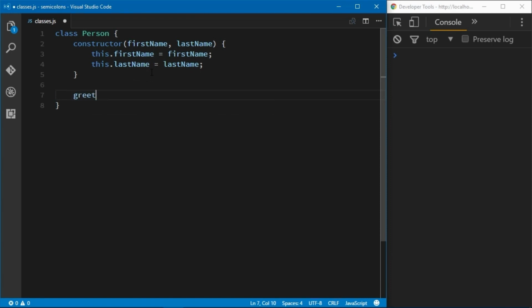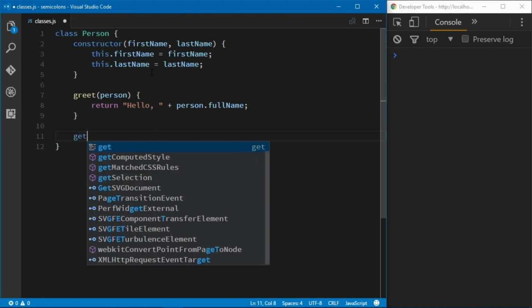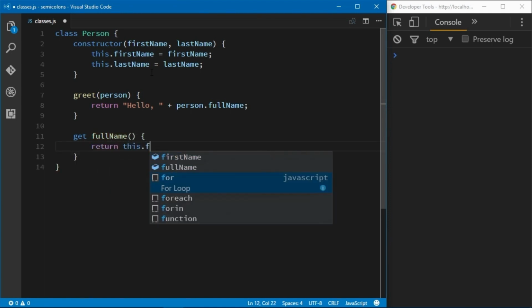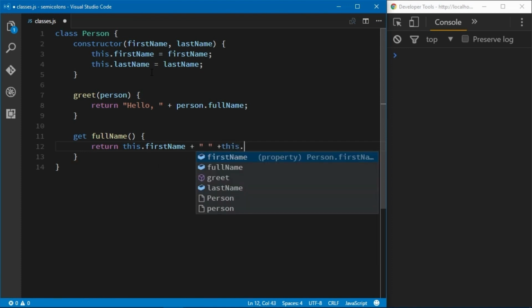So we will have our greet method here. We will return our greeting, hello, and then the person's full name. Now, we don't have this full name property, but we will define that, and we were going to do that outside of the constructor as well. And so this is just going to have a getter where we return this first name, and we will concatenate that with a space followed by the last name.